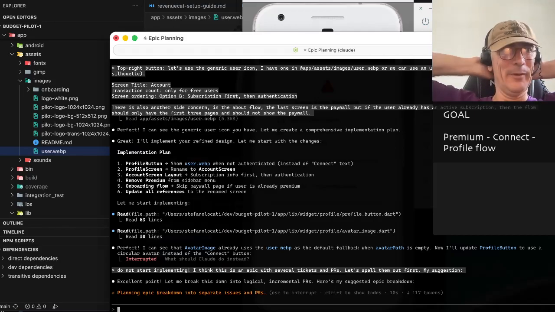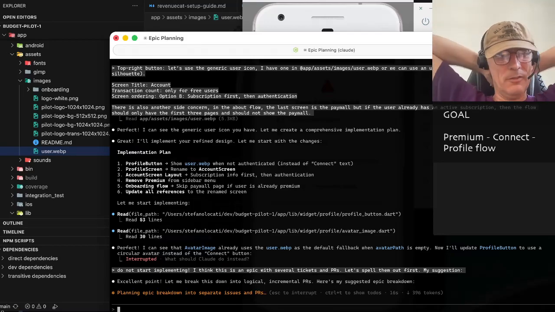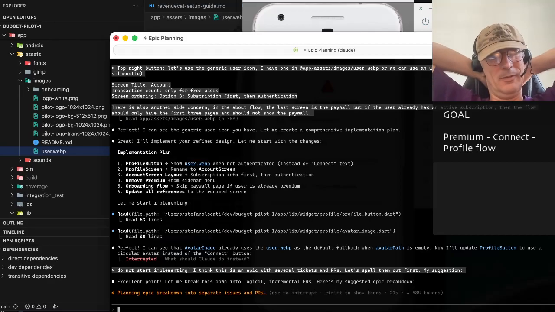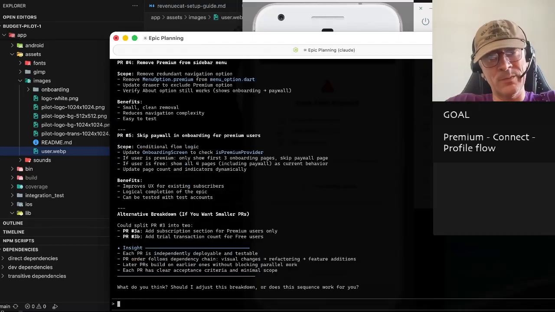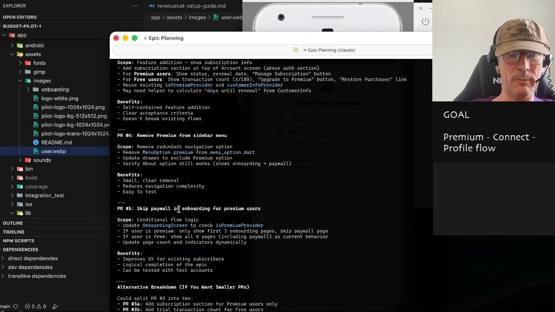I was trying to break it down, but I pressed enter by mistake, because you have to press shift enter. Sometimes I forget to press the shift. I sense that's annoying. But maybe it's better this way. Let him break it down. There you go. 5 PRs. Let's see what probably makes sense.